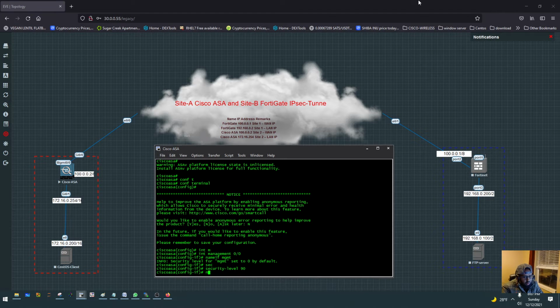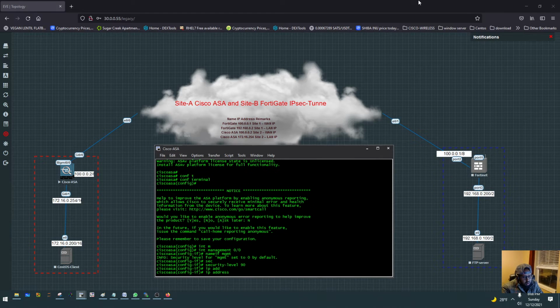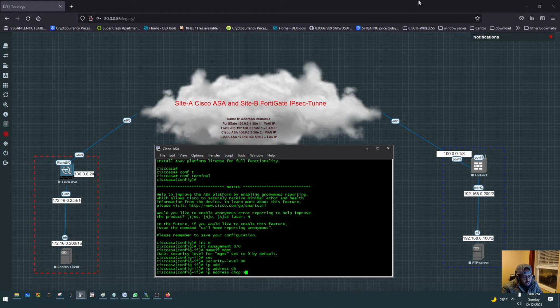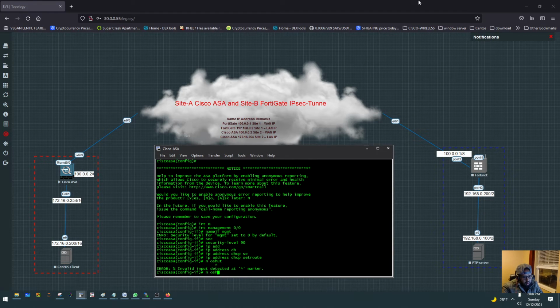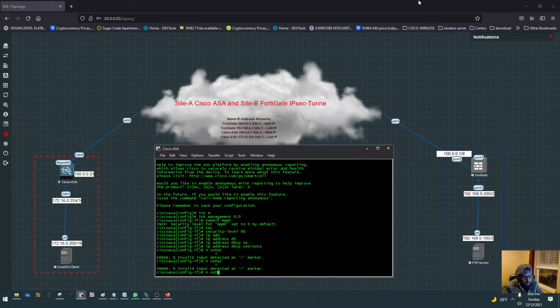Then we give it an IP address. My management link connects to my local LAN, where we have a DHCP server, so we'll get a dynamic IP address. We'll say ip address dhcp setroute, and no shut.